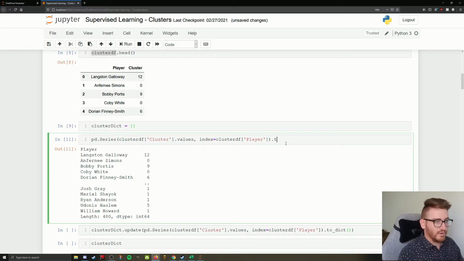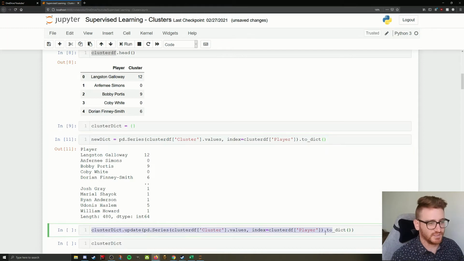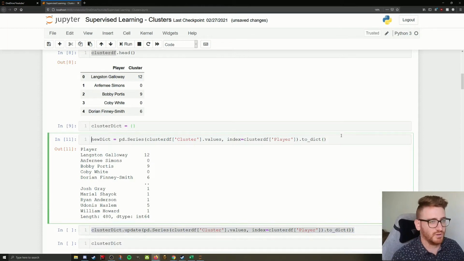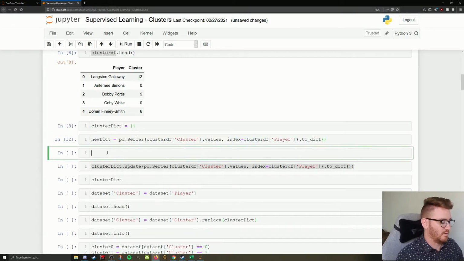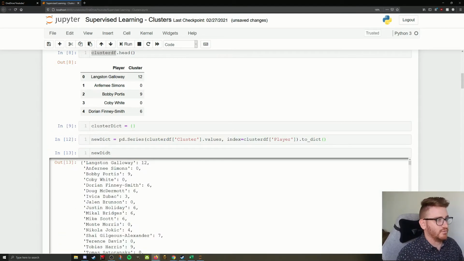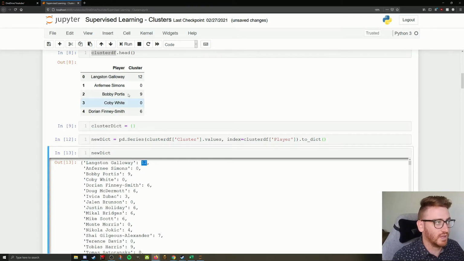So if we go ahead and do this, new dict equals. Just to break this out step by step so you can see what's happening, because that's doing several different things at once. So if we go ahead and run that, then we can take a look at new dict, and we can see we have a dictionary of player names and their cluster. Okay, Anthony Simon 0, Bobby Portis 9, so on and so on.